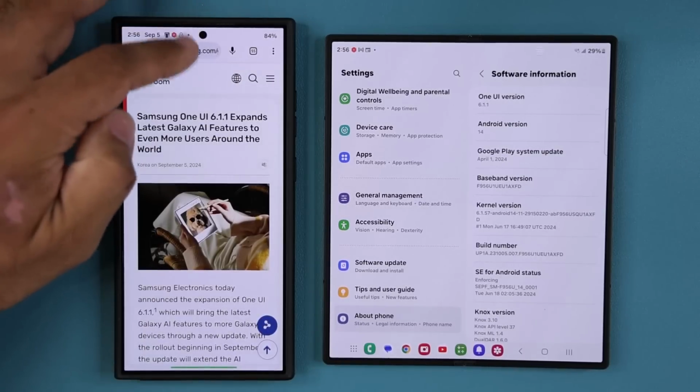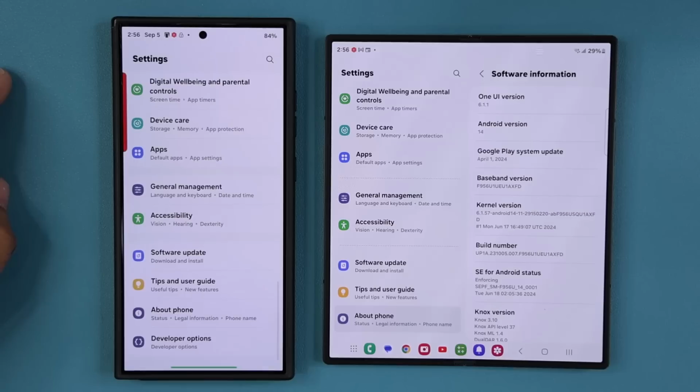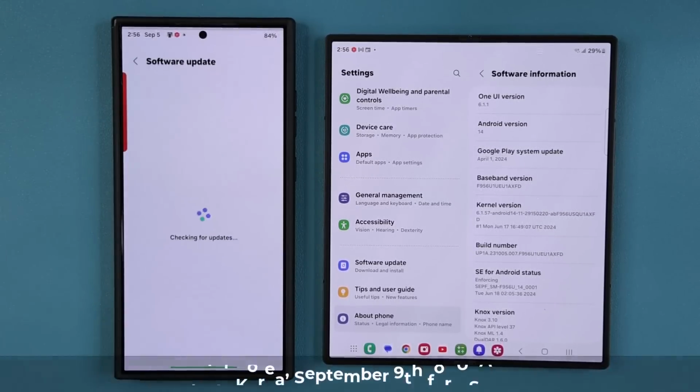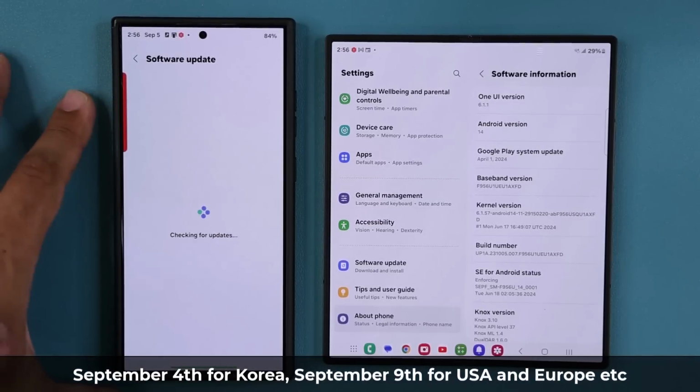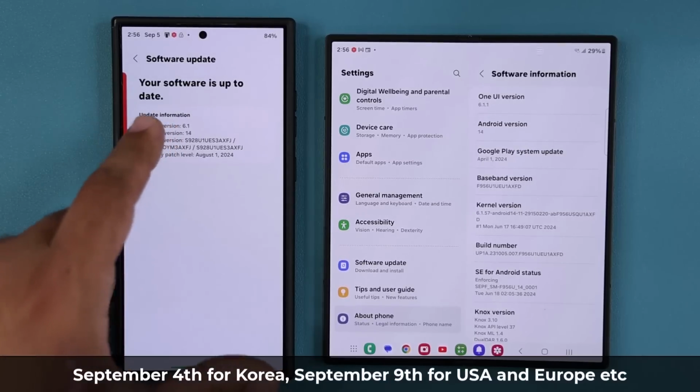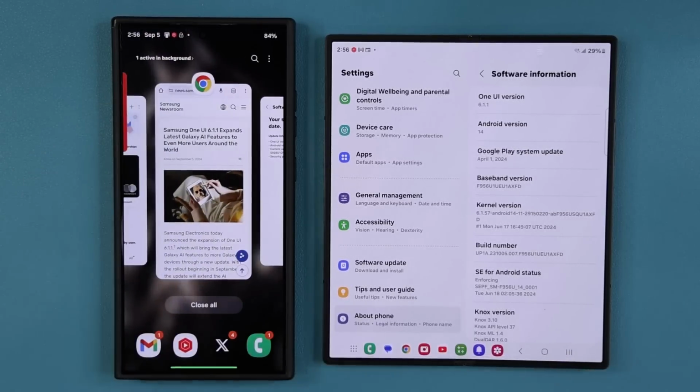So all you want to do is go to your settings, scroll down, tap on Software Update, and just check it regularly to see if you have gotten it. I have not gotten it just yet, but it's probably going to be here pretty soon. So that's what you want to do on the S24 Ultra starting today.